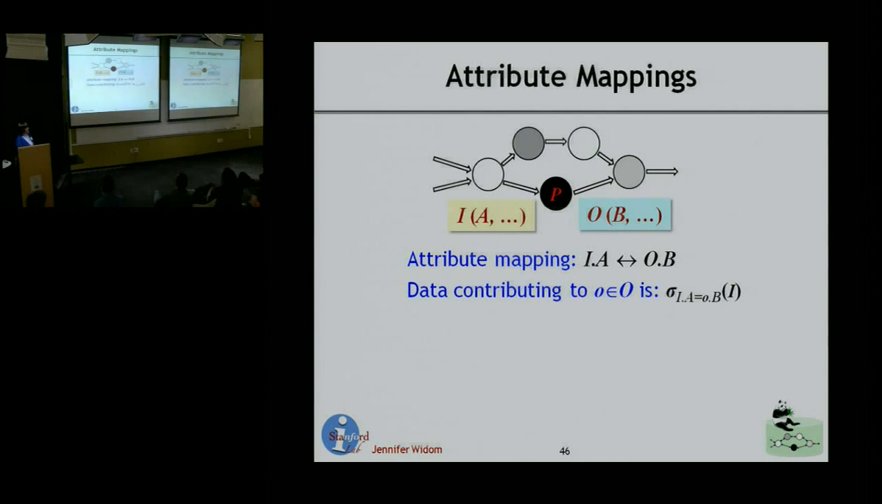So what this mapping says, in this sort of informal way, is that if we have an output element O, then the data that contributes to O is the data in the input that has an A value that is equal to O's B value. Okay, so if I have a bunch of hats in the output, then it came from all the hats in the input, for example. Very straightforward.